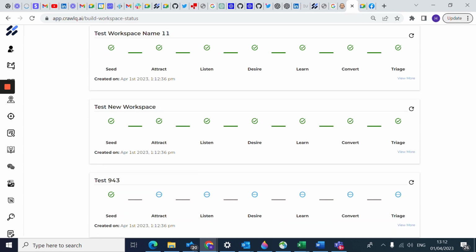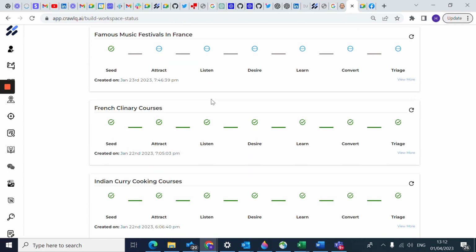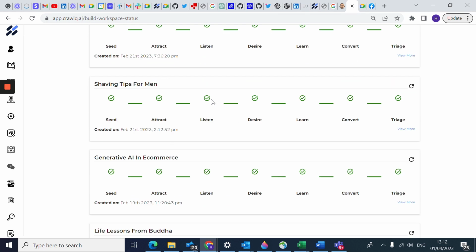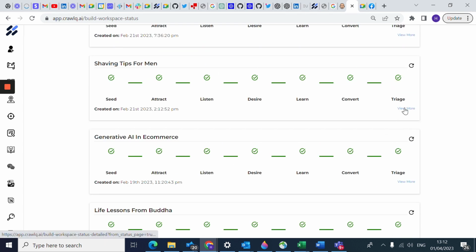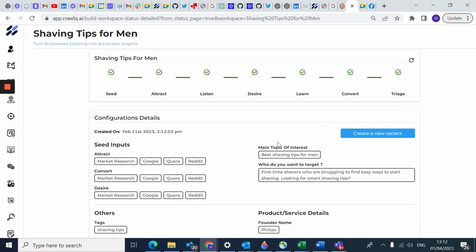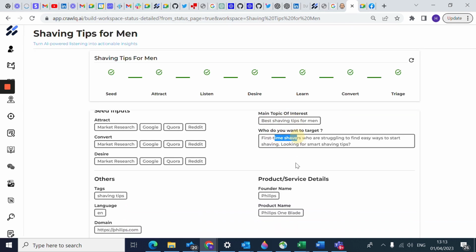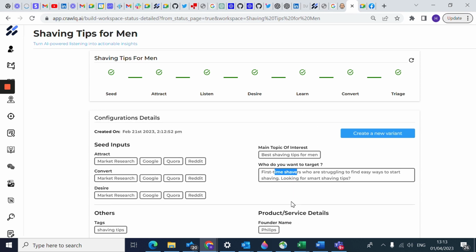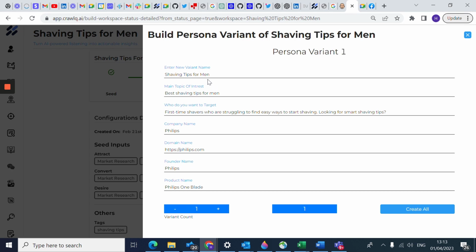Now I have a lot of them, so it's a bit, let's say that there's another use case. This is a workspace which is done, right? We want to create a variation of this, so we can't edit it here, of course. These are the main topic, and when I say create a new variant, it means it will take this information, but it will completely create a new workspace. It's not going to copy the information. And when I say new variant, meaning shaving tips for men, we can say here Germany. This is my new workspace, best shaving tips for men in Germany, for example.